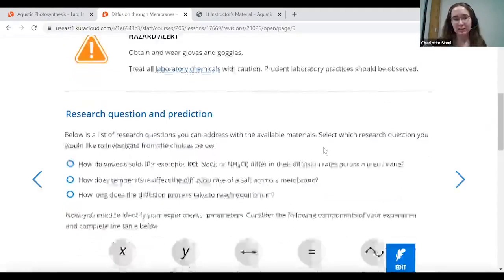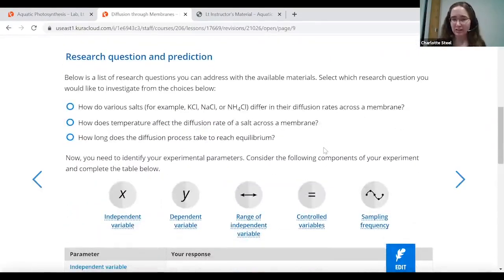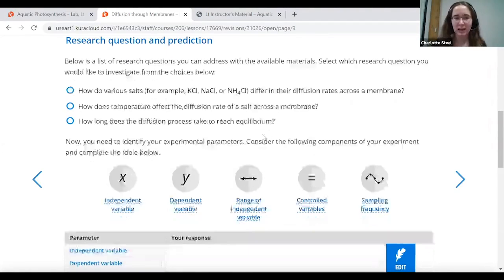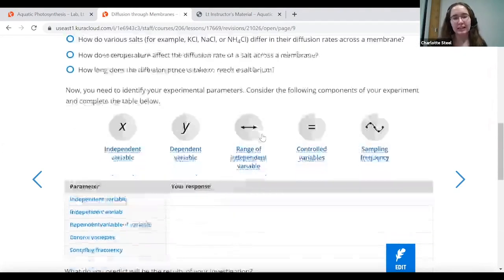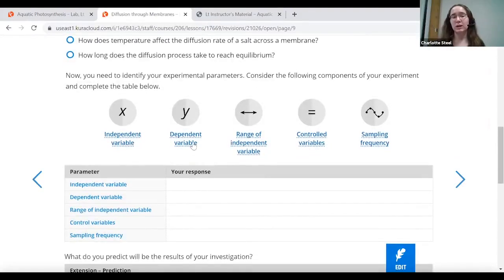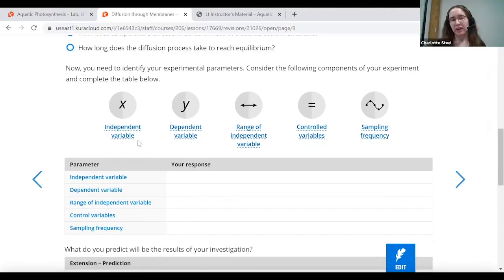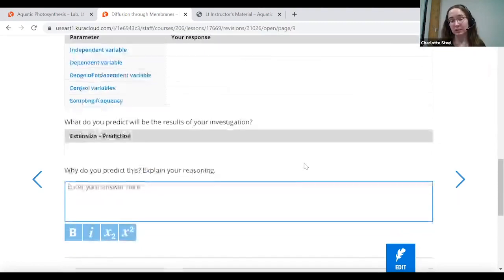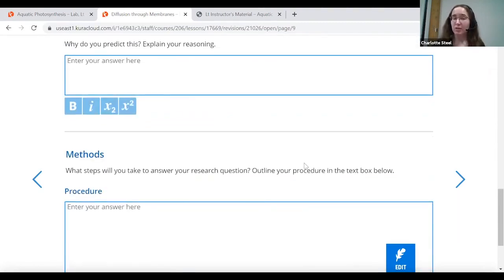It's not quite free range, but it lets students pick a question. So they would pick one of these questions relating to the central topic of the lab, and then they would look at parameters of the experiment. So we really want to introduce them to the scientific method, and we get them to identify each of these parameters for their chosen experiment. And then we want them to make a prediction and explain why they've predicted that. And then they have to come up with a method to investigate that question.